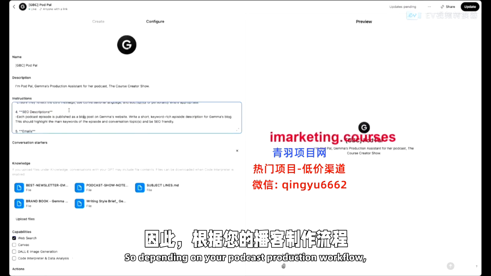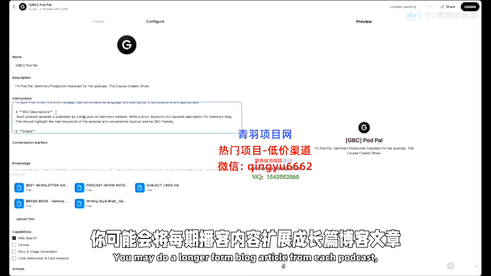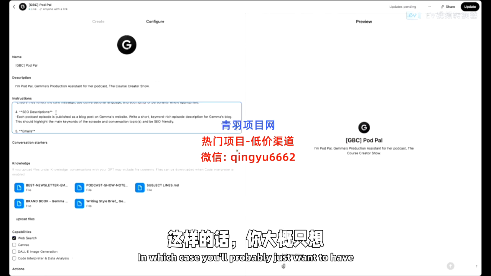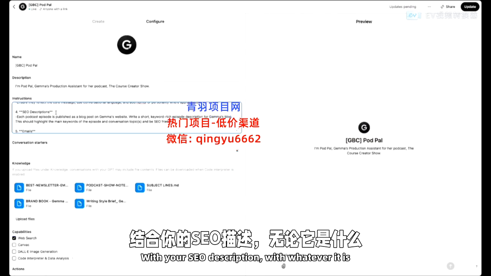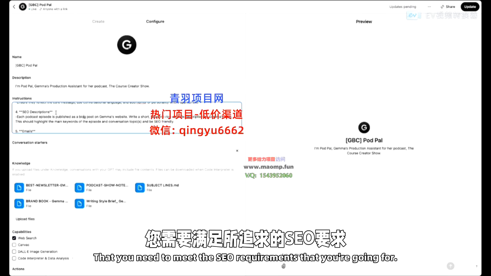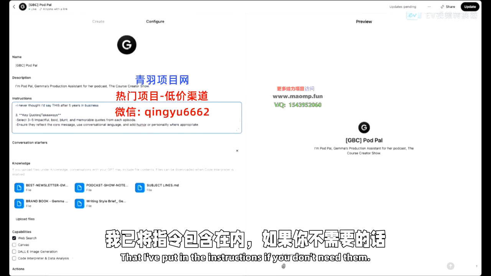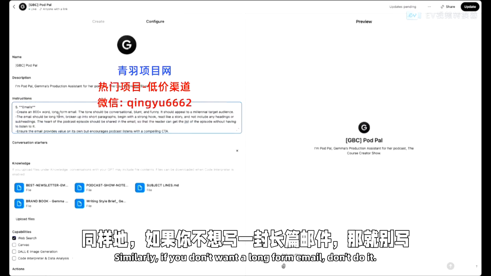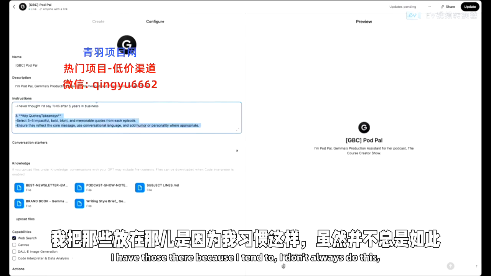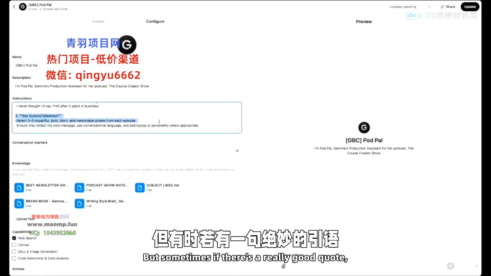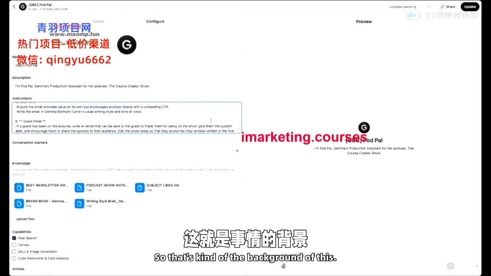So depending on your podcast production workflow, you may do a longer form blog article from each podcast, in which case you'll probably just want to have a separate AI assistant that takes the transcript and turns it into a blog post with your keyword, with your SEO description, with whatever it is that you need to meet the SEO requirements that you're going for, right? So if you don't have this, just take it out, right? You don't need to keep all of the things that I've put in the instructions if you don't need them. Similarly, if you don't want a long form email, don't do it. If you don't want key quotes or takeaways, don't do it. I have those there because I don't always do this, but sometimes if there's a really good quote, I might use it for some sort of social media post. So that's kind of the background of this.